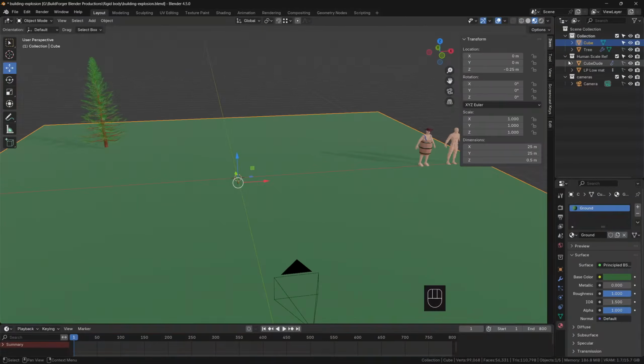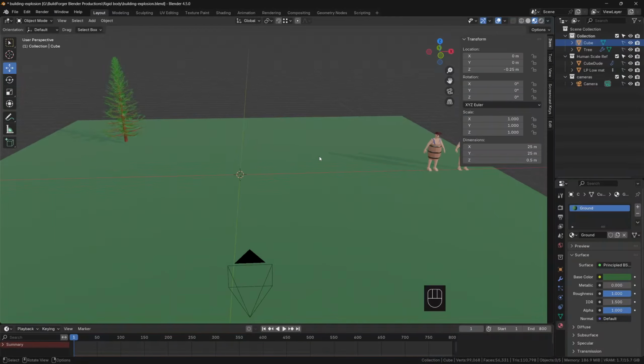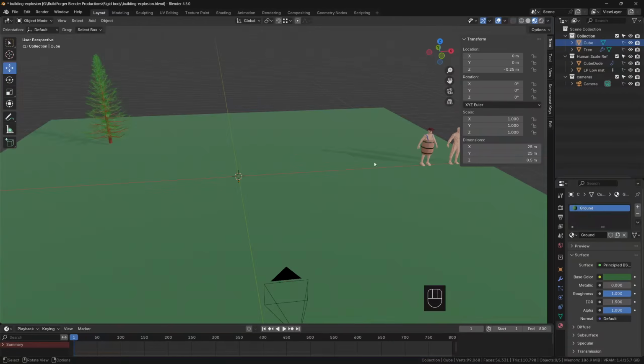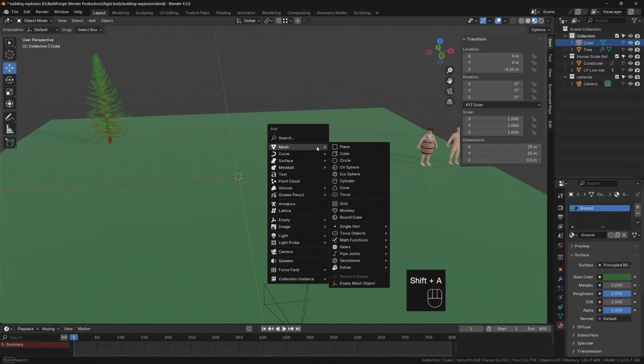Then we're going to make that unselectable. Okay, now it won't get in the way. We can't accidentally select it when we're doing other things. We're going to make another cube: Shift A, Mesh, Cube.